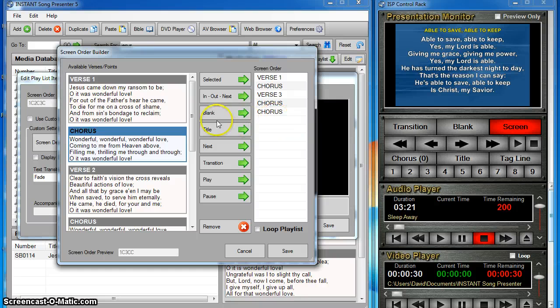Now I can also add a blank in here. So let's say in between verses 1 and 3, we want to do just a blank screen so that we can have a musical interlude or perhaps say something at the pulpit in between doing those two verses. We can also add a title to this so that what this will do now is once we hit the song, it will display the title in large font right at the center of the screen and then go on to verse 1, chorus, blank, verse 3, chorus, chorus.